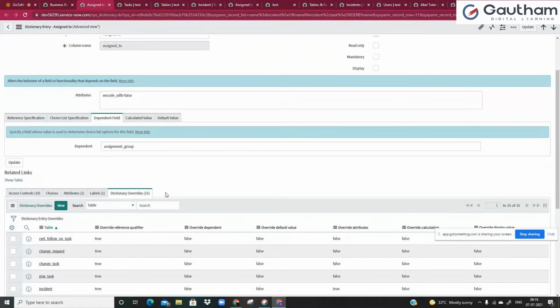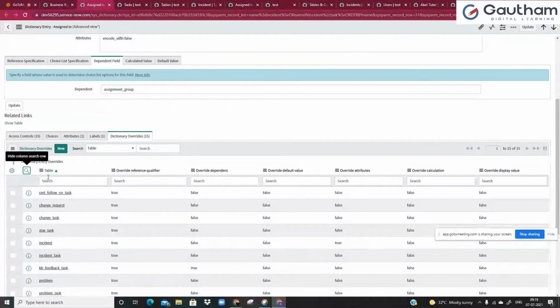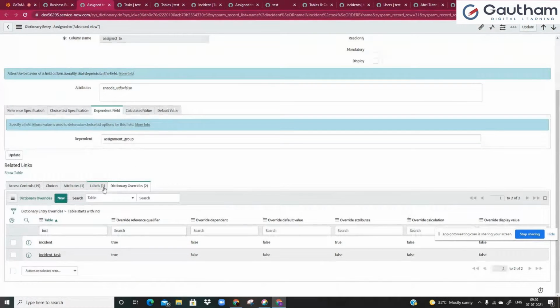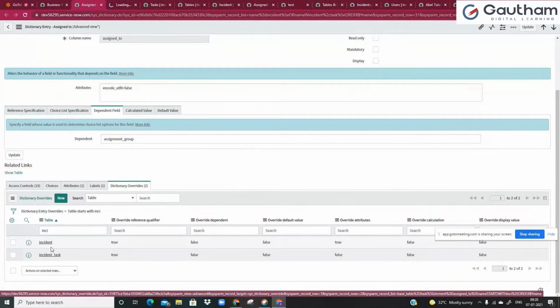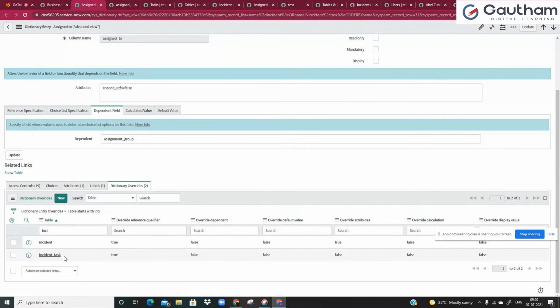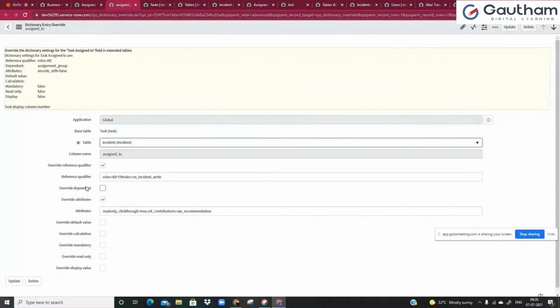And now there are some existing dictionary overrides that are already generated by the system. Let us see what are the overrides that we have for the incident table. We have one override for the incident table. You should not get confused with incident and incident task. Incident task is a different table. So talking about the incident table, we have one override. Let us see. Okay, so they are trying to override the reference qualifier and they're trying to override the attributes.